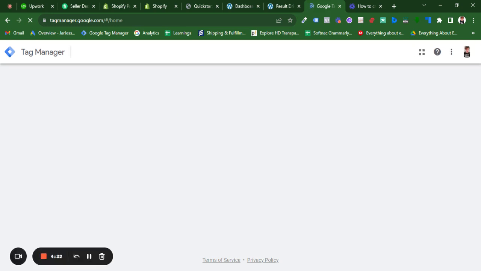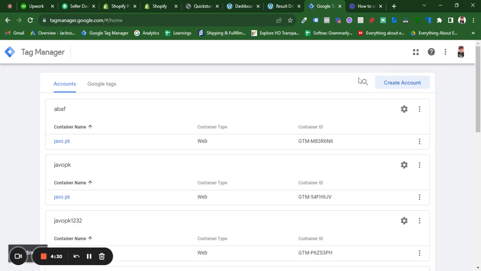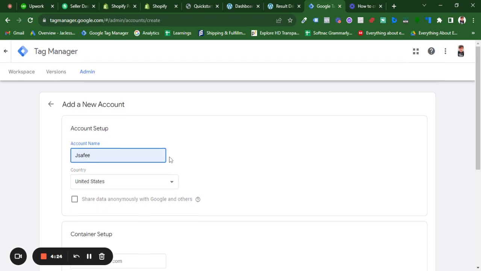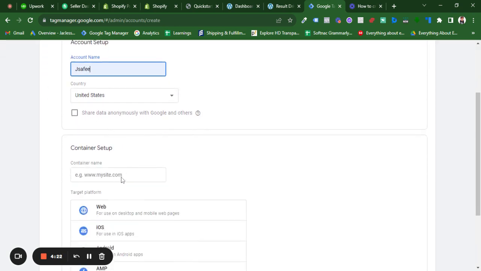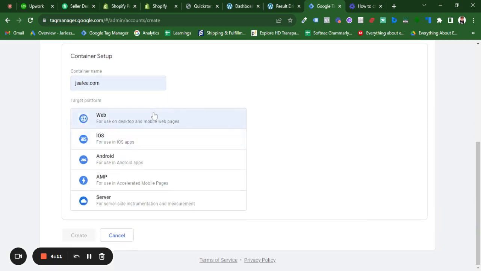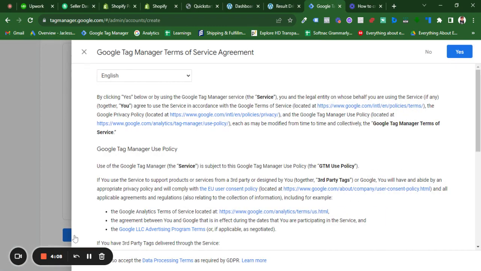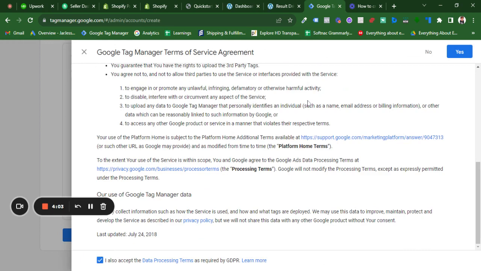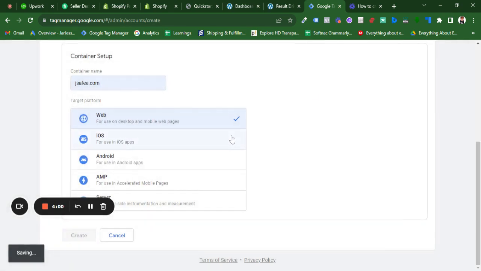Once this opens, you have to create a new account. Click in here, create a new account, enter your company account name, select the country, and enter your container name, I would say website address. You have to enter it without the www or https. Then select web and click on create. You have to accept all the conditions, service agreement terms, and select yes, then your account will be created.